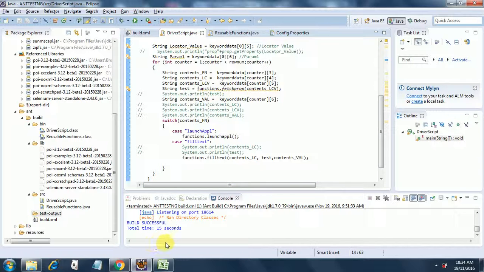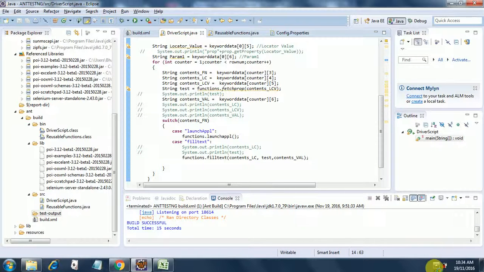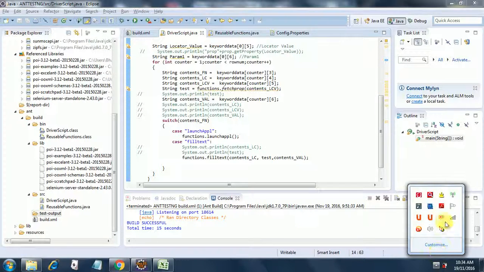So yeah, that's about the driver script. In the next session, we will see how to use the reusable functions, what's there in the reusable functions. Thank you.